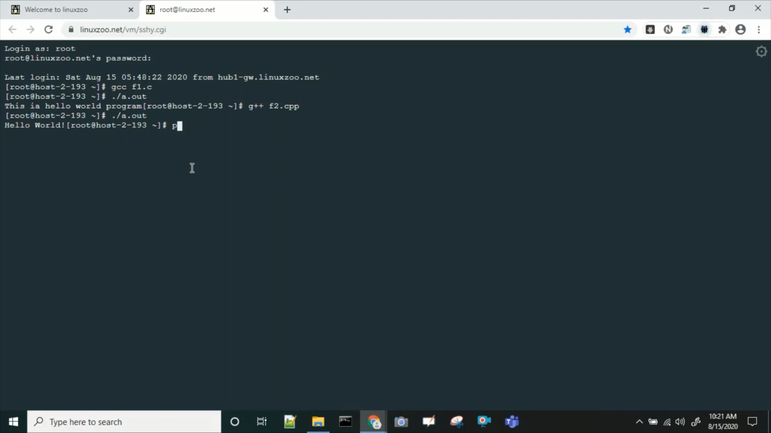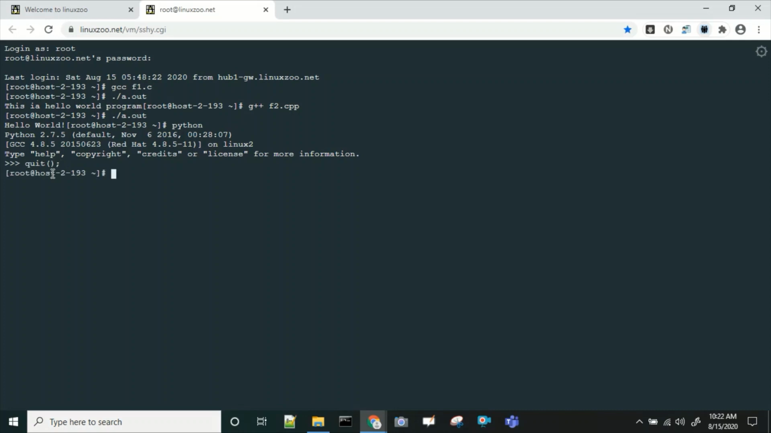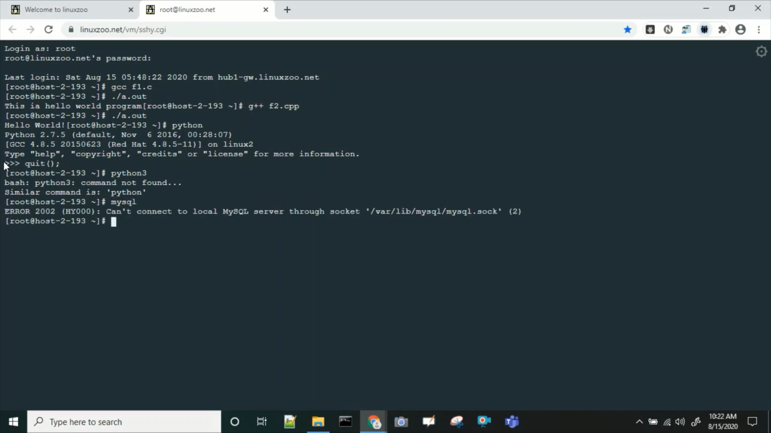Now check whether the Python compiler is present or not. Simply type the command python and press enter. Now you can see we have Python 2.7.5 version. I'm going to quit this interactive mode of Python. Quit. I'm going to test whether Python 3 is present or not. As I said, the Linux Zoo virtual machine at present doesn't support Python 3 plus versions. At the same time, it also doesn't support MySQL.